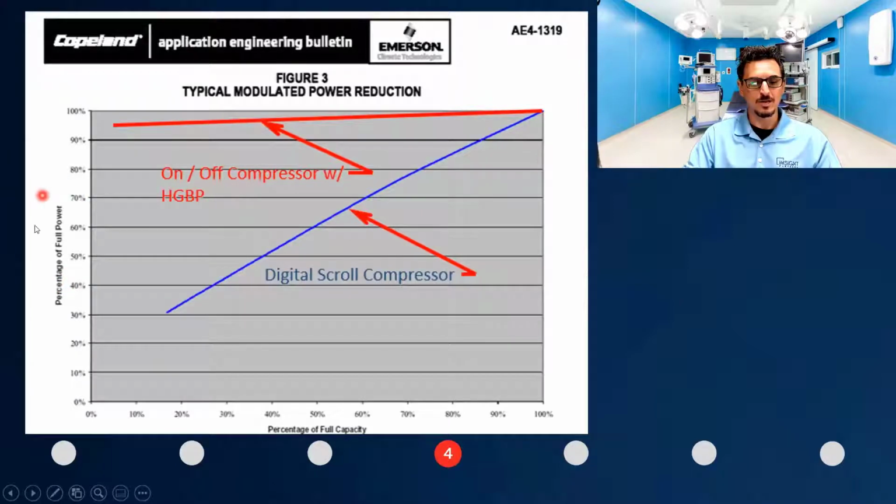So this is the percent of full load power versus your capacity. And you can see when you have an on-off compressor with hot gas bypass, that doesn't really change a whole lot. So like I said before, if you've got a 5-ton compressor, it's in hot gas bypass mode, it's pretty much using the full power the whole time.